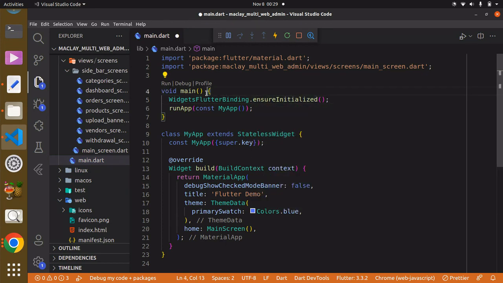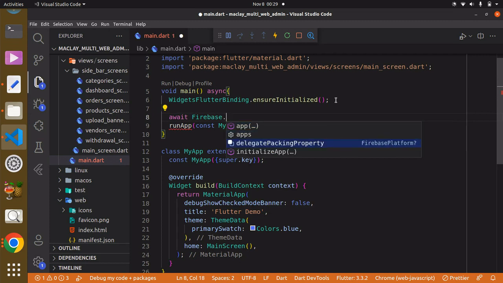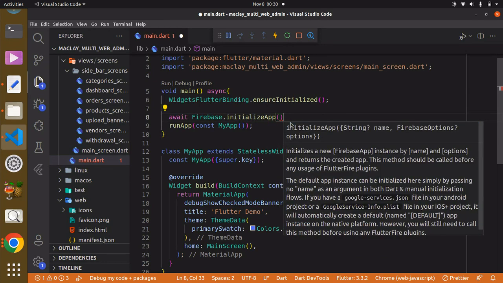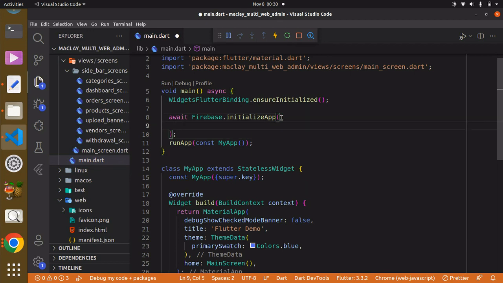So what we have to do is to use async over here, because we're going to be using await. Now we can say we want to await Firebase.initializeApp. Now I know you must have tried this out, but this is not going to work just this way, because it is different for the web. Within initializeApp, it has a property known as options.